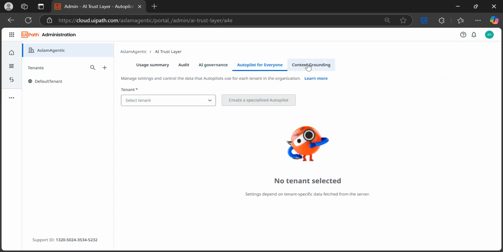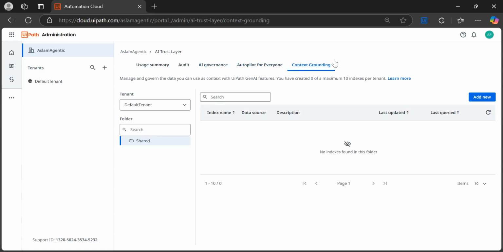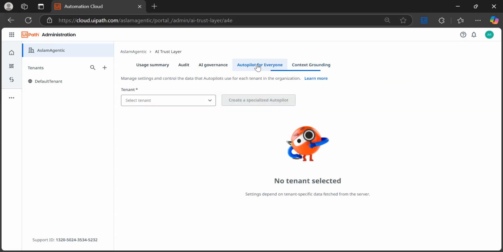And then you also see context grounding. Maybe another tab will be visible, that is LLM integration, but right now this is not visible. Hopefully that will also be visible. It's fine. We are not going into those points, so just focus on Autopilot for Everyone.